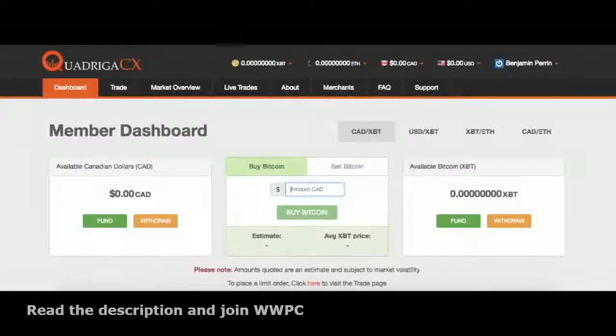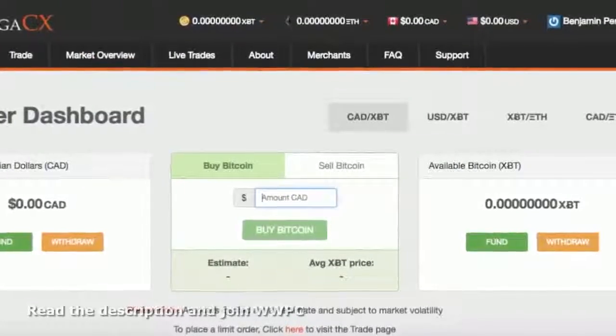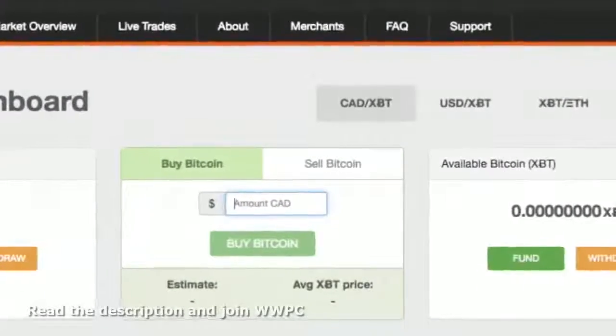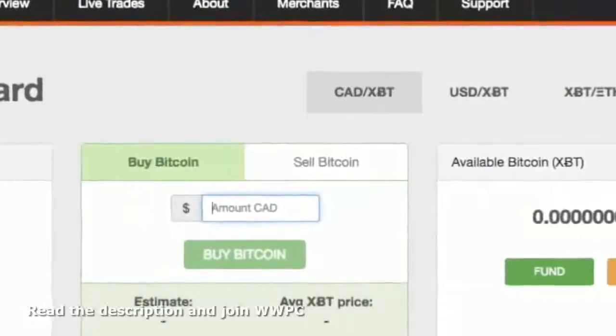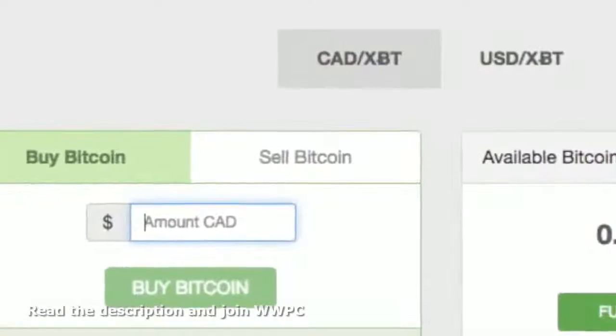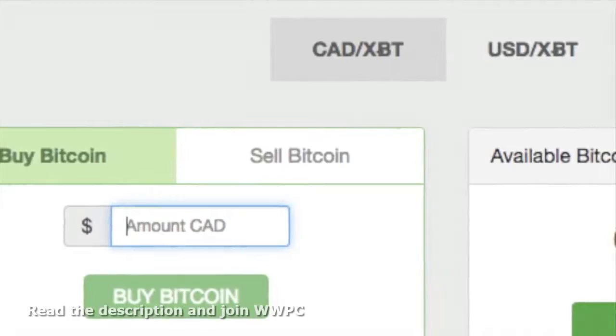After that, you would go to the center section. Instead of hitting the buy Bitcoin at the top there, you would look over just to the right there where it says sell Bitcoin. And you would do the same thing. You'd put how much Bitcoin you want to sell and hit sell, and it will automatically do that for you at the best possible price in the moment.